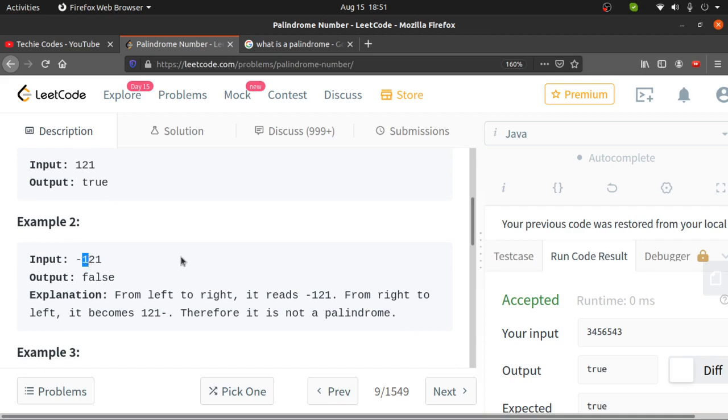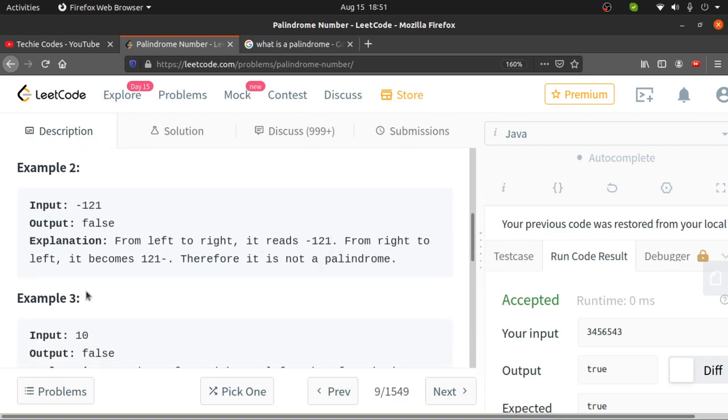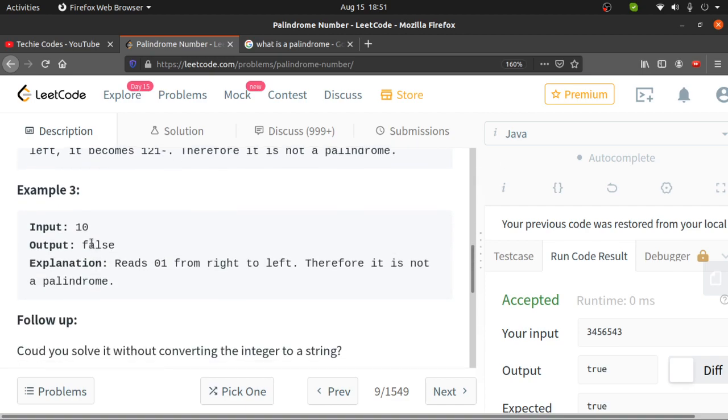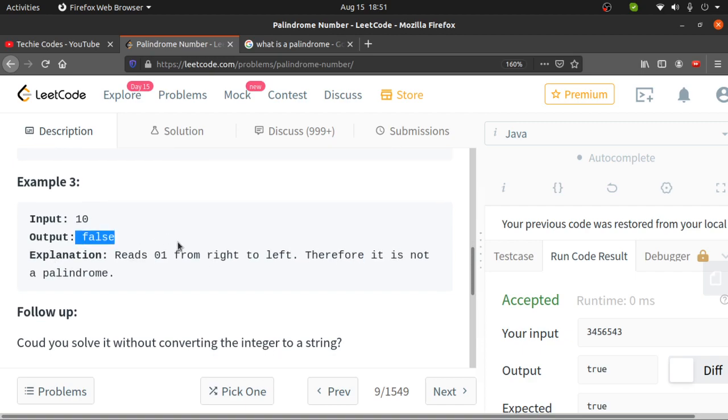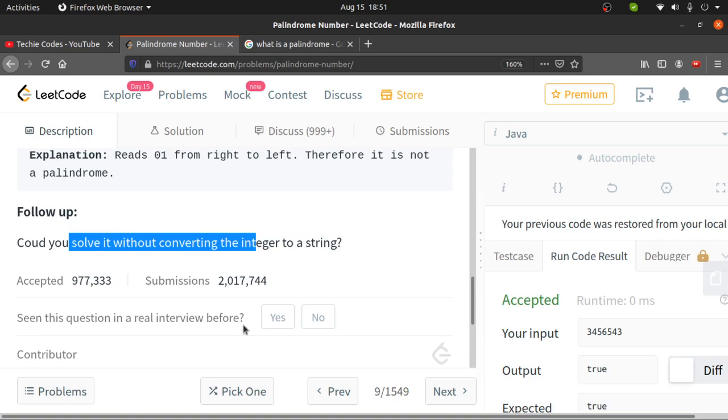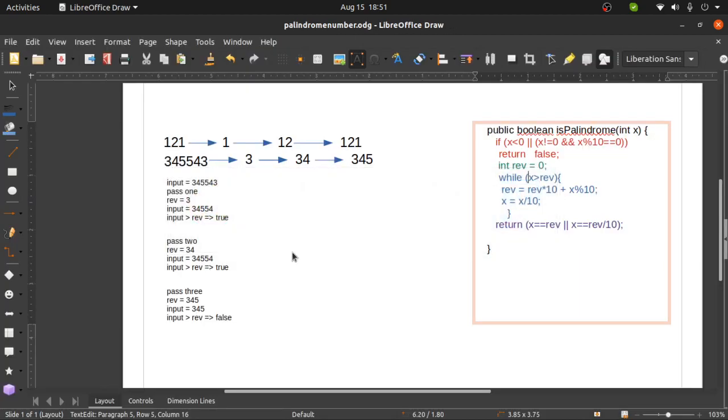Example 2: -121 is not equal to 121-, and negative numbers are not palindromes because they don't read the same. And 10 reversed becomes 01, so it's not a palindrome, so we return false. Could you solve it without converting the integer to a string? That's the question. Let's get on the whiteboard and try to solve this question.